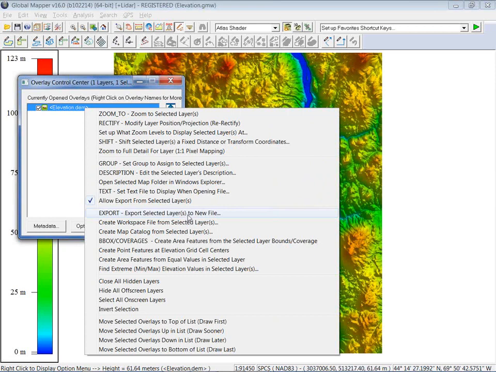Export selected layer, and you'll notice layer is actually partly plural. You can actually export more than one layer, so a select group can be exported to file. So that, again, many years in the request box, finally made it into the application.